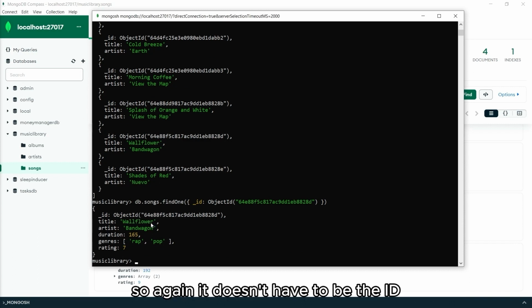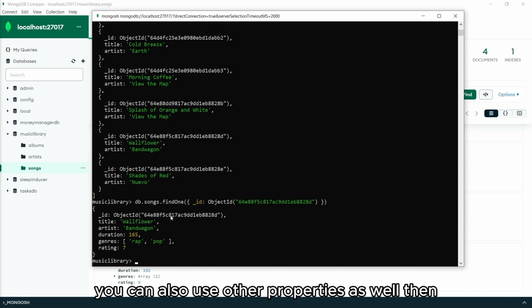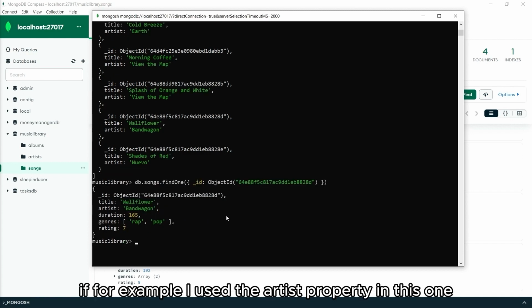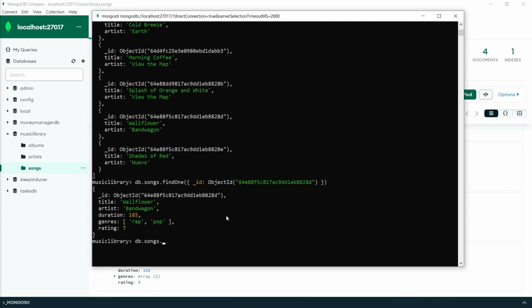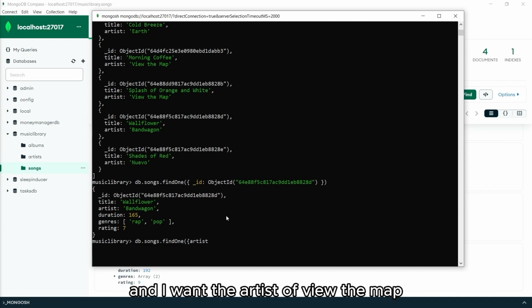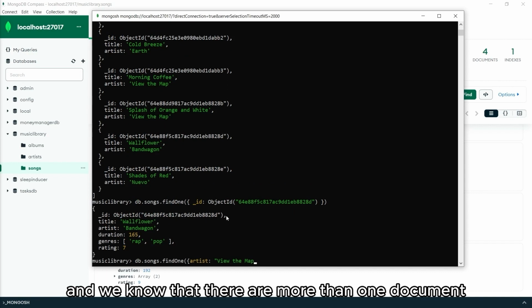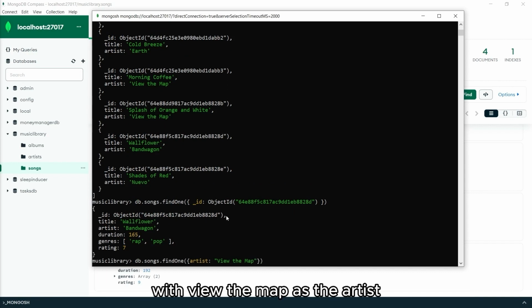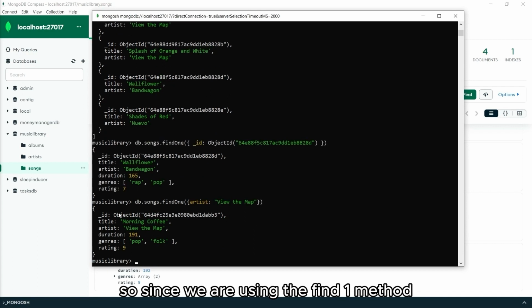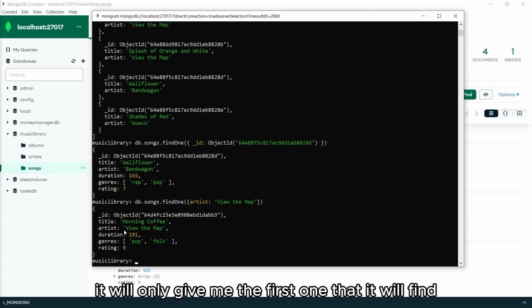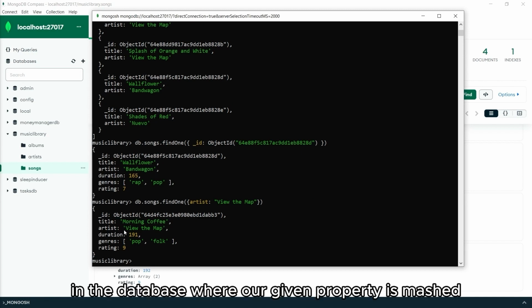So again, it doesn't have to be the ID. You can also use other properties as well. If, for example, I used the artist property, that's db.songs.findOne, and I want the artist Viu the Map, and we know that there is more than one document with Viu the Map as the artist. Since we are using the findOne method, it will only give me the first one that it finds in the database, where our given property is matched.